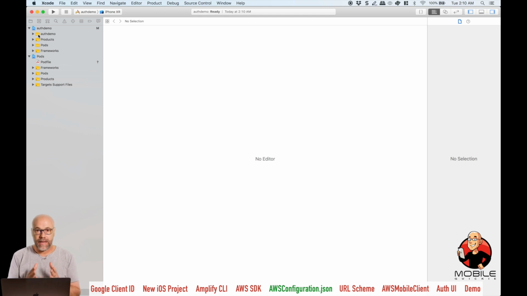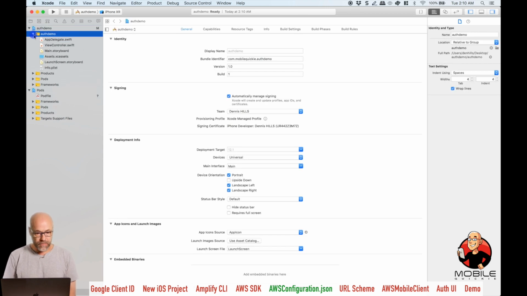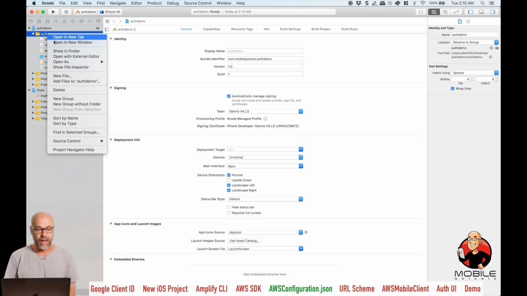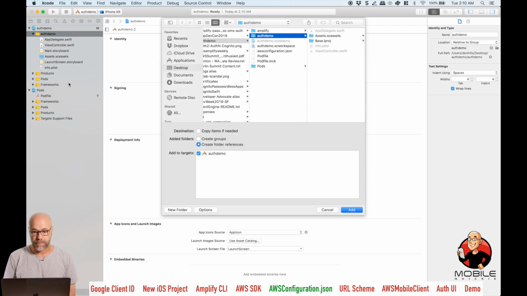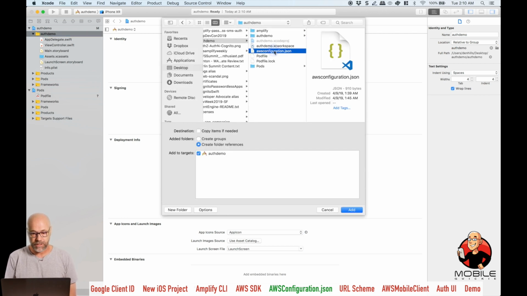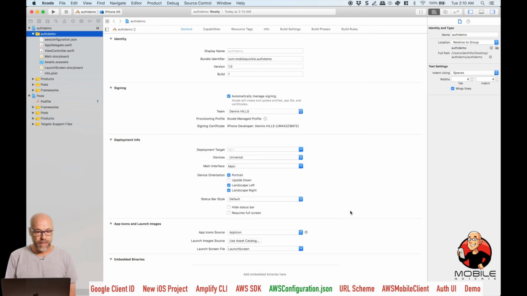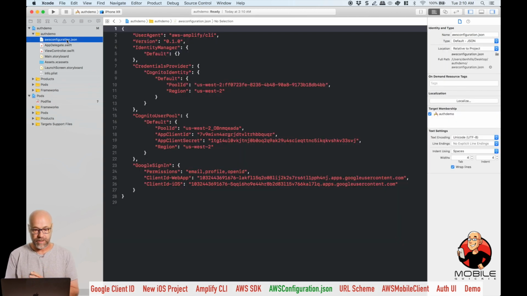Okay, in this section, we're adding the AWS Configuration.json file. This is the one that was created for us by the Amplify CLI that has all our endpoints in there. And when we put in the iOS key for Google Sign-In. So launch Xcode and select auth demo folder. And then we're going to right click and we're going to add files to auth demo project. And we're going to select that configuration file that was created for us in the root of that project. So select AWS Configuration.json and say add. And then select that, and that shows us the endpoints that we've already configured for Cognito user pool, the identity provider, and now we're ready to go ahead and import the SDK.